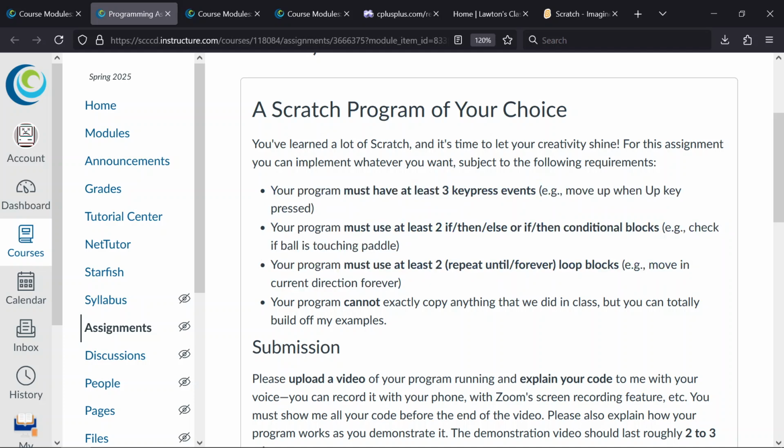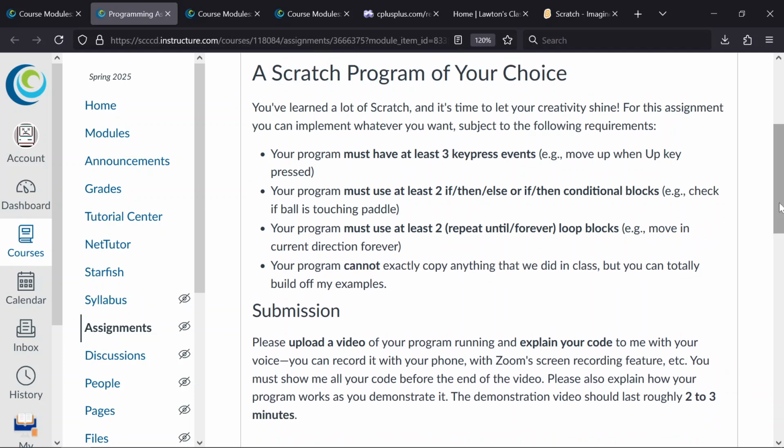The only thing you can't do is copy something we did in class. So don't make Pong again. That would be too easy. But you can build off my examples, like maybe make 2-person Pong or something like that. That would totally be okay. So just use your judgment there. But I think that's what I wanted to tell you. Does that make sense? Make whatever you would like, as long as it's new and it has those features inside of it.